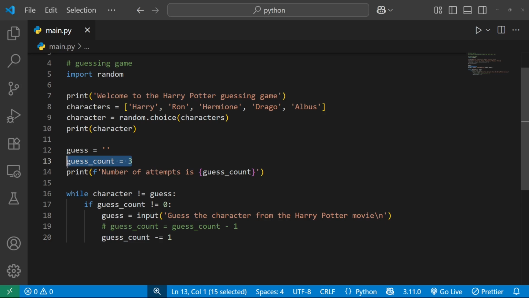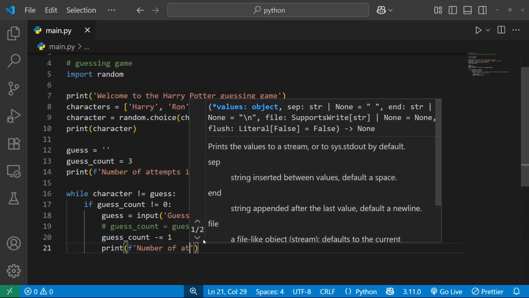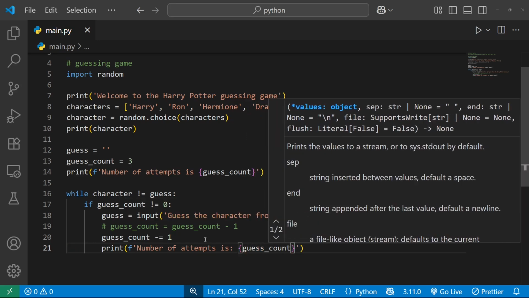So if we have 3 items, it means guess count is not equal to 0, because 3 is not equal to 0. So we will ask the user, he or she can guess, and after that guess count will be not 3 but 2, because it's guess count minus 1 stored in guess count. Okay, I hope you understand, guys. So now I will print, because we need to tell the user how many guesses he has, right? So number of items is guess count, this variable.